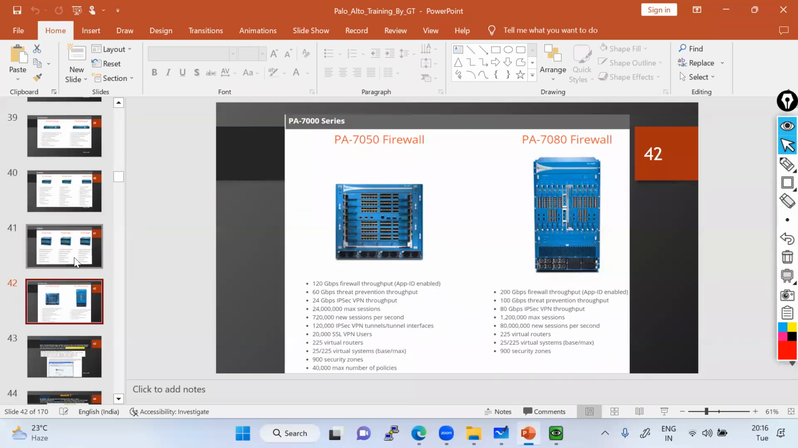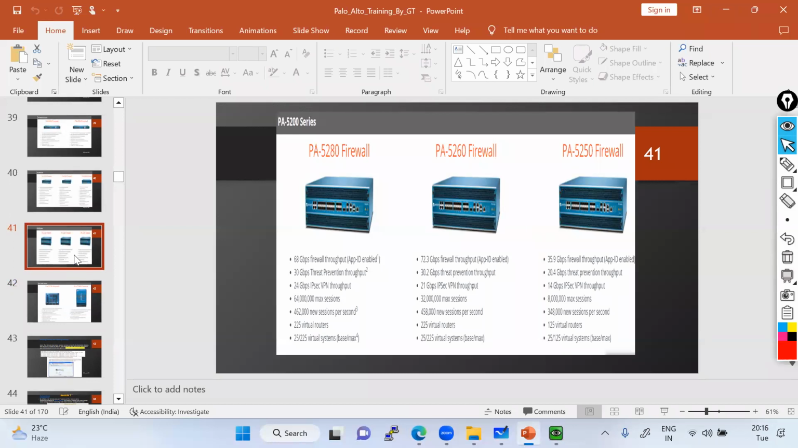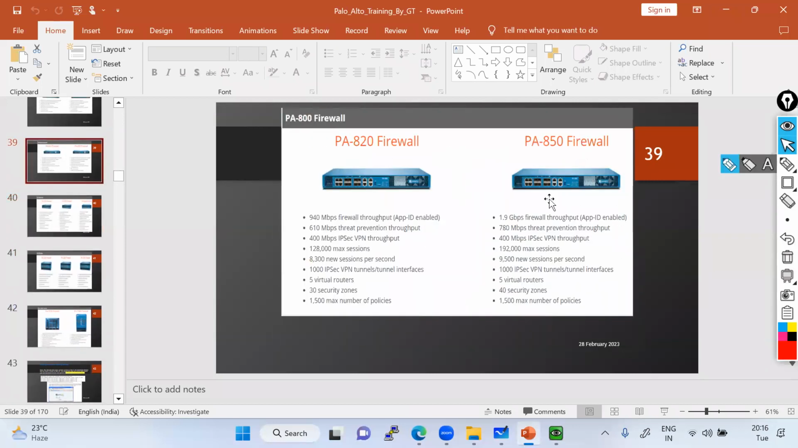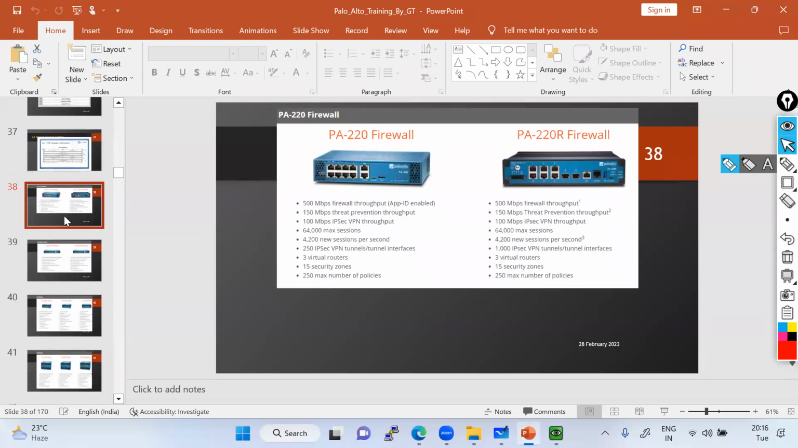But some branches I have seen are very big, where more than 1000, 2000 users are sitting. So they sometimes use the PA 5200 series of firewall also. Based on different requirements, different firewalls can be used, and you have to pay a lot for that. You can refer to these different models, as it might be asked. And these are all physical firewalls, not virtual firewalls. Okay. So the models we just discussed are physical firewalls, not virtual firewalls.